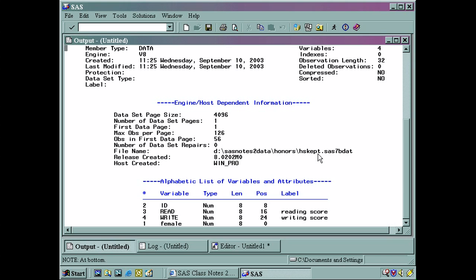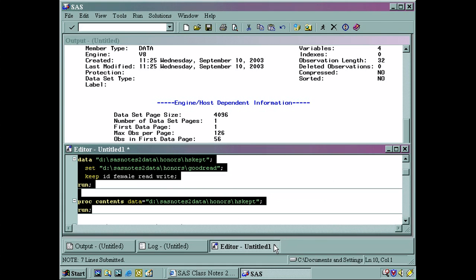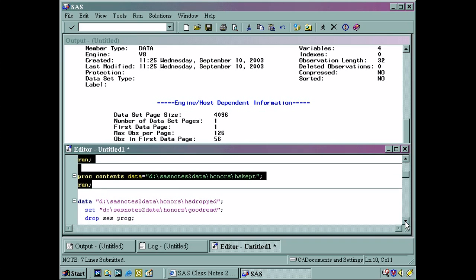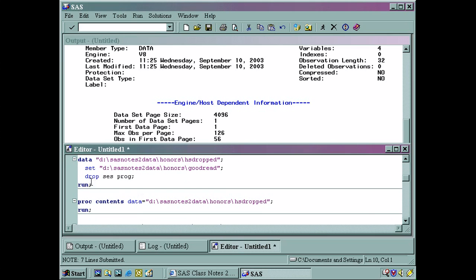Alrighty, now you might think to yourself, I have only a few variables that I'd like to drop. I want to keep everything, but I just want to drop a few variables, and I'd really rather not type out all of those variables that I'd like to keep. What do I do? Well, let's come down here to the program editor. We'll scroll down some here, and we can see that instead of a keep statement, you can use a drop statement. And now you can just list the variables that you want to drop.